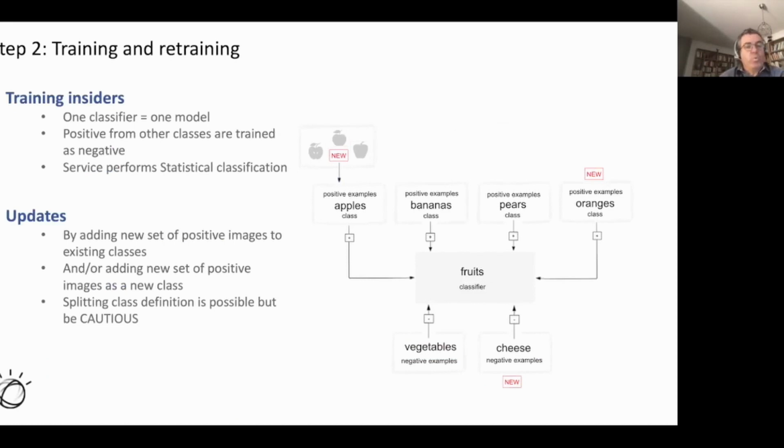So one classifier, so we saw the ideas of bananas, pears already. So some elements that are needed to go further. One classifier is one model. Positives from other classes are trained as negatives. So it means that you can use other classes. If you're creating a fruit model, you can use dogs as negative classes, for example. Here, cheese as negative classes.